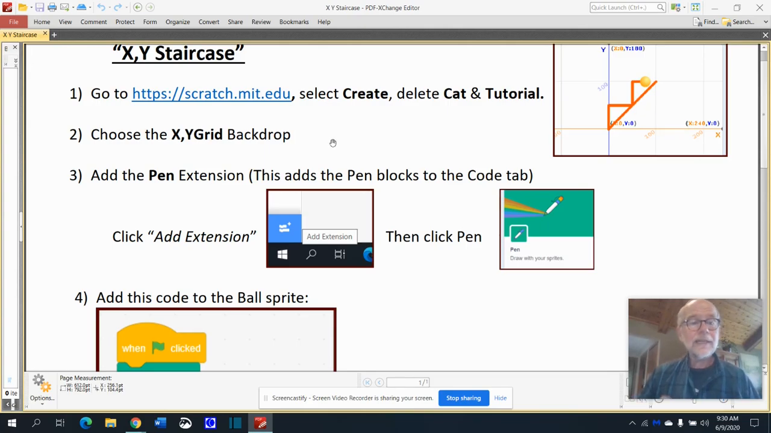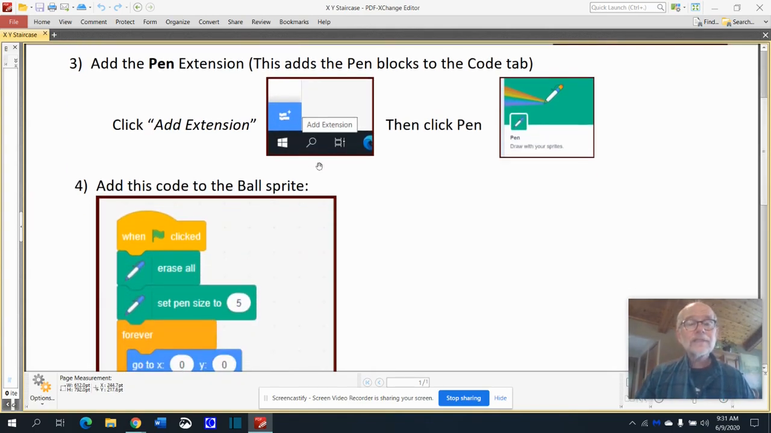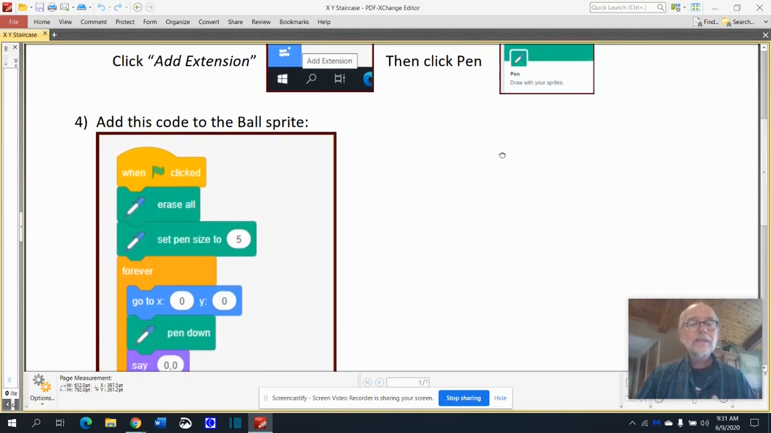To add the pen, though, that's a little tricky because it's called the pen extension. And we need to add that pen extension. And that makes it a little bit hard because we haven't done that before. So this is a new feature you're going to learn. The extension that we're going to add is found in the lower right-hand corner. Right there is what it looks like. And it's called Add Extension. Then you're going to see where the pen is and click on that. And I'll show this to you in the video. So we're going to add the pen.